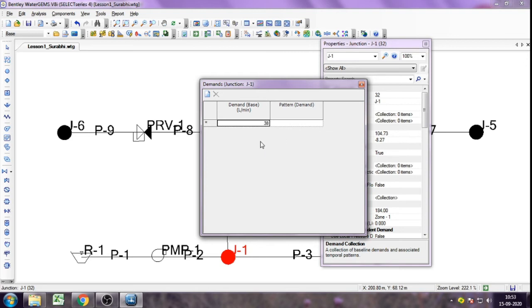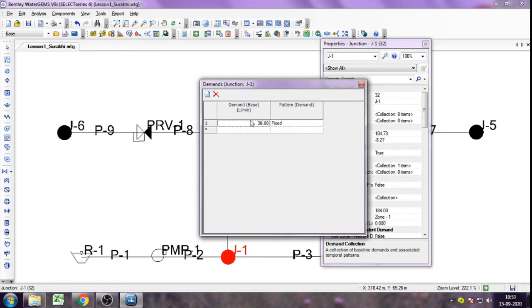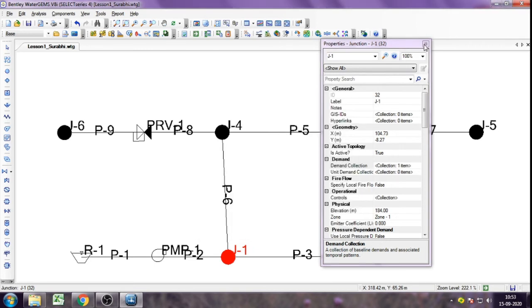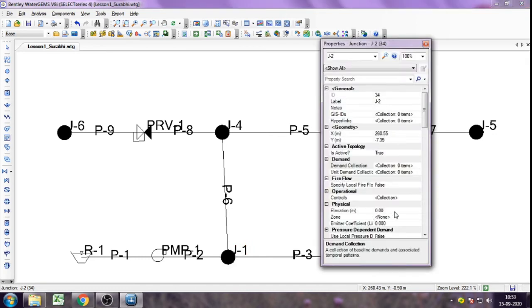So this particular joint has a demand of 38 liter per minute, right? And the pattern is fixed. Fixed means that there is no change in demand, so throughout the day and every time the demand is fixed. As we are doing lesson number 1 right now, we will be keeping it fixed only. So this is the demand, which is 38. Now similarly we will do it for all the joints. I will do it one by one.